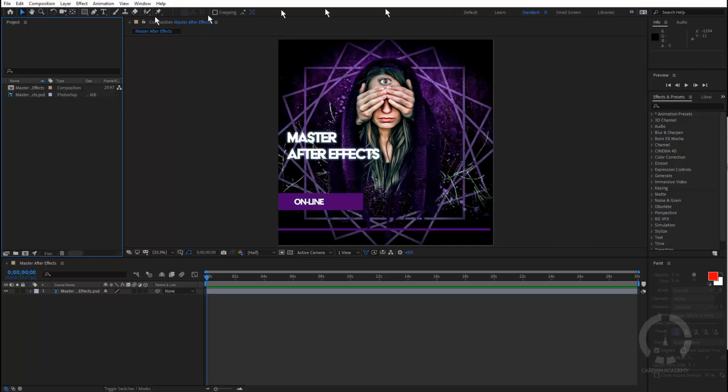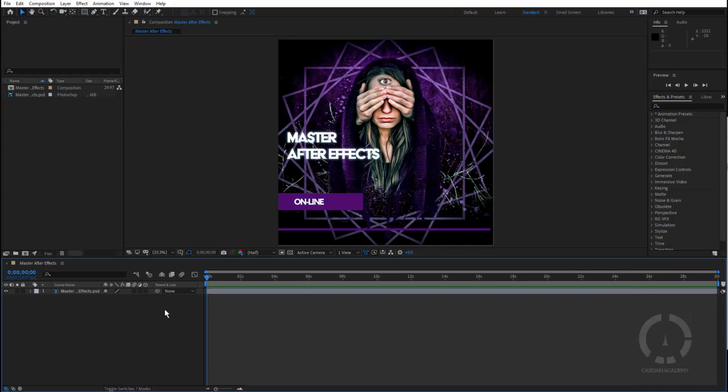Now, after this toolbar, we have the project panel, then the composition panel, then the information panel, the preview panel, the effects and presets panel, and the paint panel, which is this one. I brought it by mistake. I actually didn't want it, so I can just click in here and close this panel just like that. And then we have our timeline, where we have our layers and all the cool and important things that we're going to be using inside After Effects. So that's basically what we have.